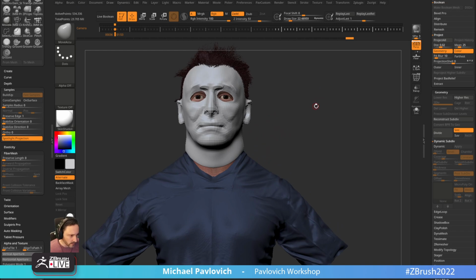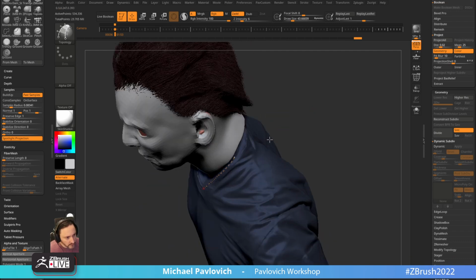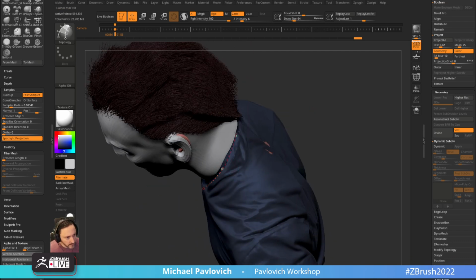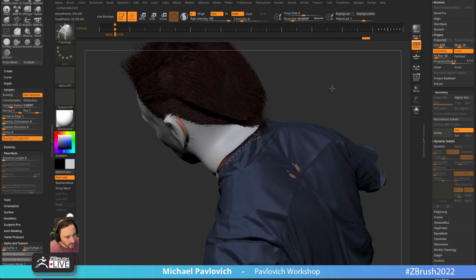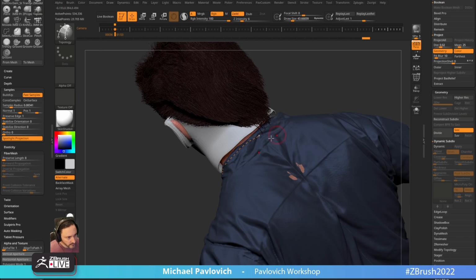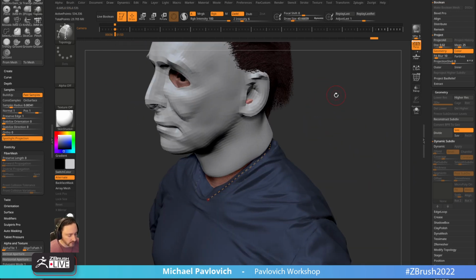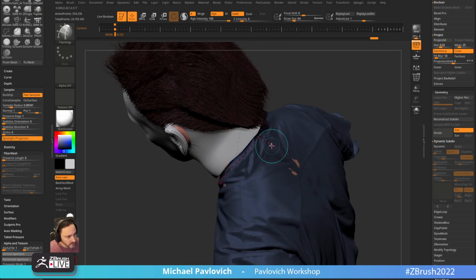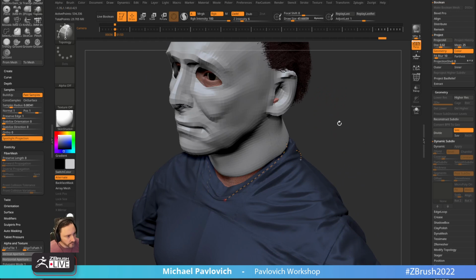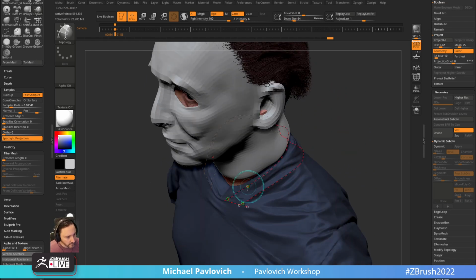And what's a quick way to make a collar? Let's do BTO, topology brush. I'm going to go along here and we'll just match it back to the back here maybe. We'll go down. Actually, this is going to go out and up and then back around. That's fine. And then match it up.